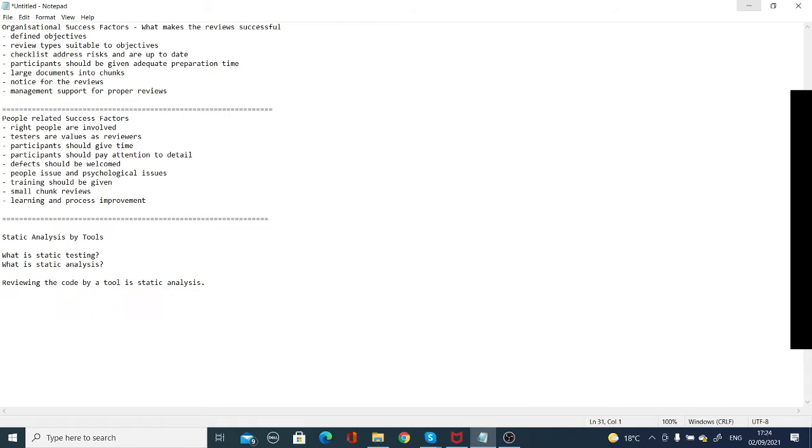You are reviewing the code, there can be hundreds of lines of code, so it becomes difficult. So you miss so many defects sometimes in the code. So you use a tool, a compiler tool, and when you use a compiler tool, you will be able to identify some of the defects.